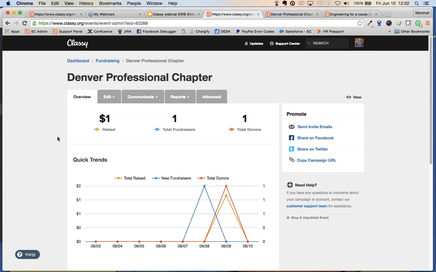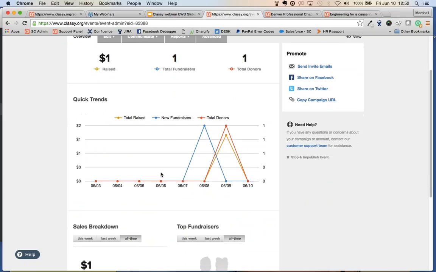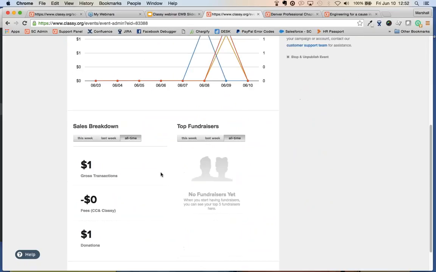Once you receive your invitation to become an administrator for your page and you successfully log in, you will be taken directly to the overview for your campaign or donation page. The overview tab can be helpful for some quick summary metrics, as you can see here. You'll get a quick list of your top fundraisers that you can break down by either all-time, last week, or this week, as well as a sales breakdown by the same time periods.